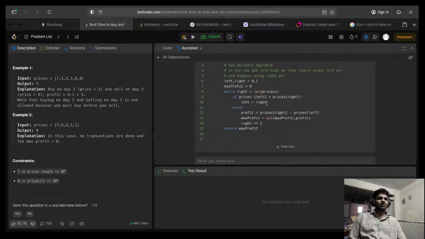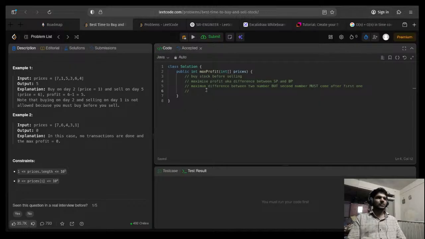Why are we not doing a 2-pass here? Like, you just go through the array once and find the minimum number, and from that minimum number, again on the right of it, you search for the maximum number. Why can't it be a 2-pass solution? Let's try 2-pass. I know I am going to fail.